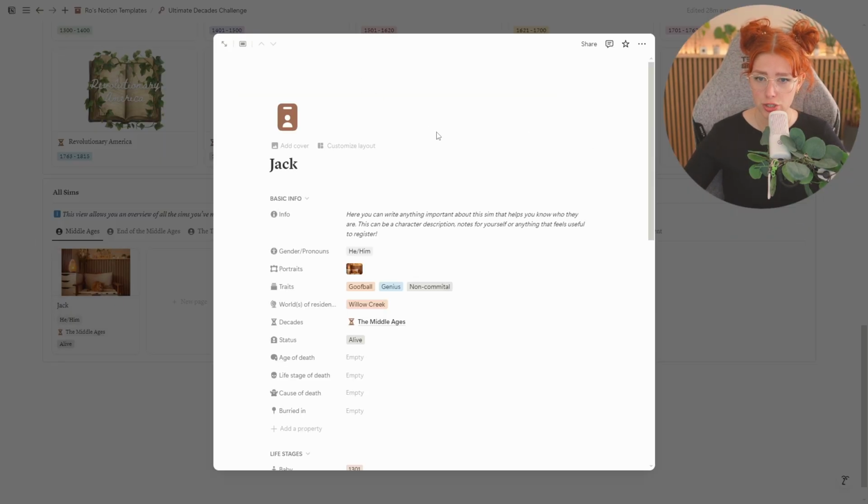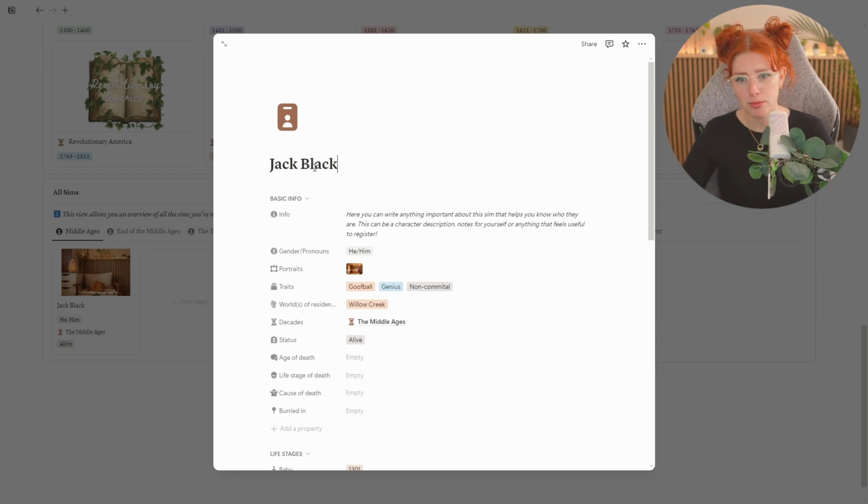And I have tried to create, again, an intuitive Sim card that you can use to not only link your Sims in the original table on the Decades card, but also for you to keep track of all the information that you want to know about them. So as soon as you create a card, you can give them a name. We can call this Sim Jack Black.